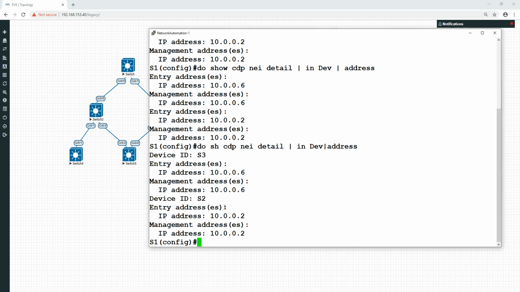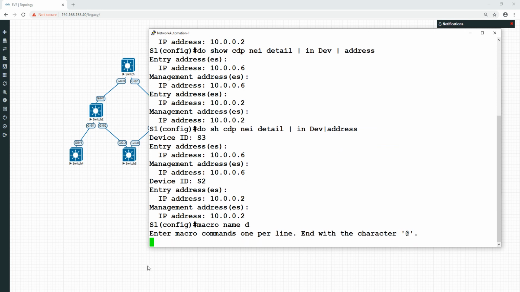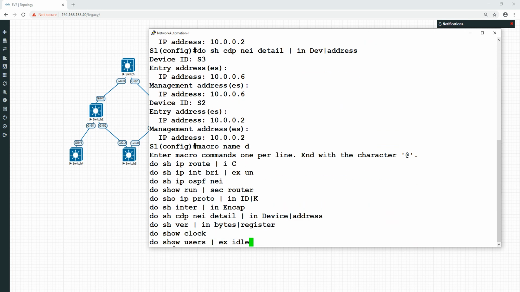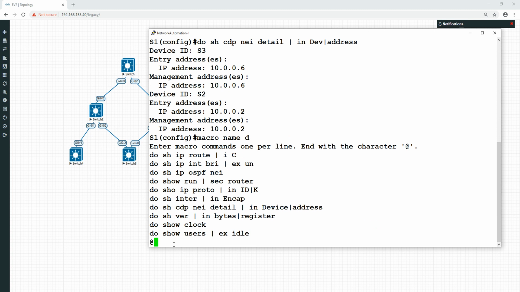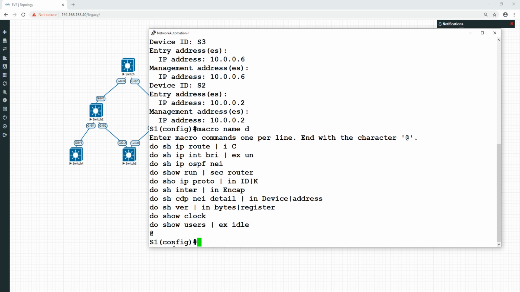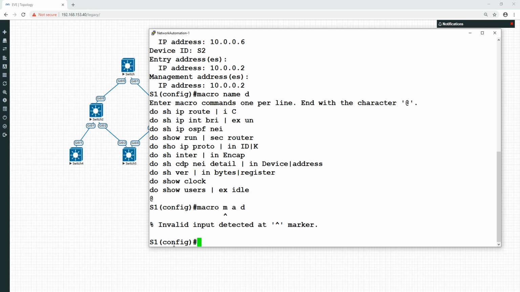So copy this, and we'll call this macro name and just call it D. Okay. Now just paste this in, enter, and then do our @ symbol, and that's it. So if you want to execute that entire command, just do macro apply, rather, macro global apply, so macro GAD.